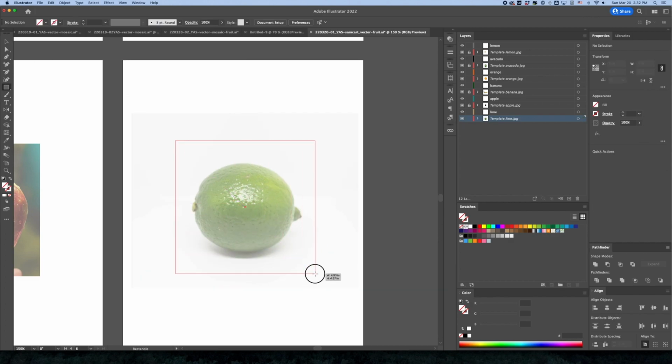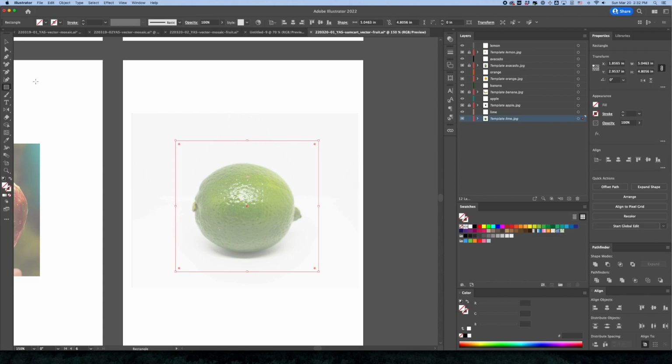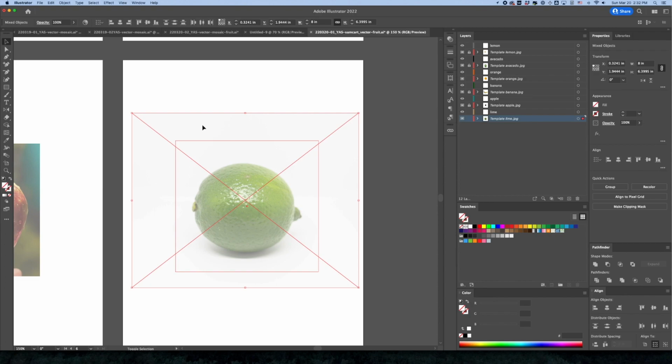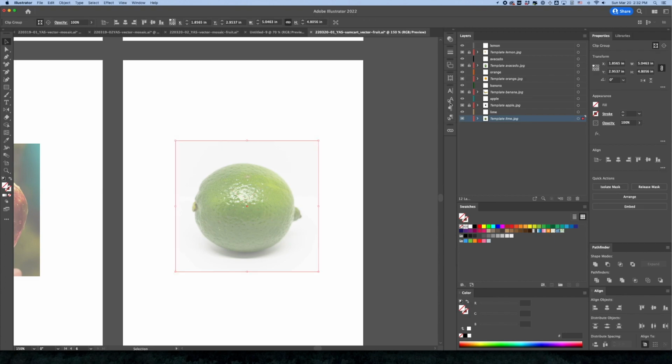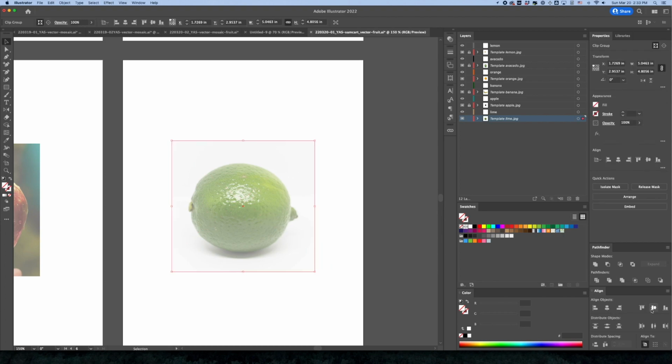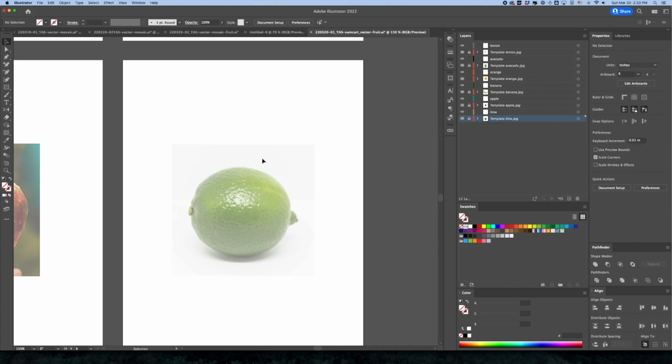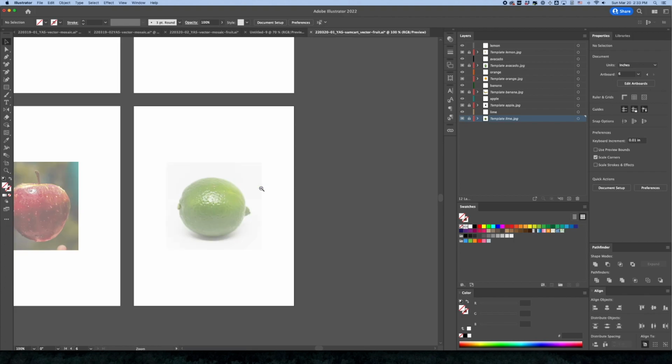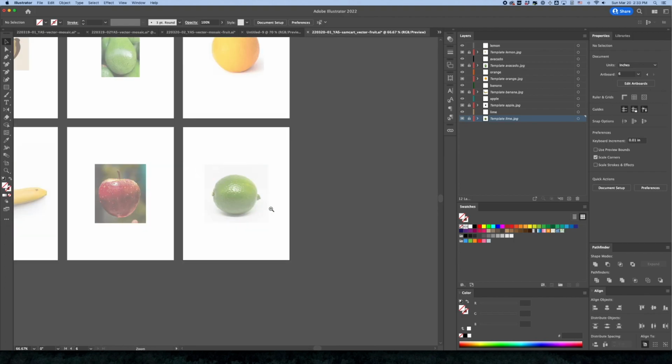Using the rectangle tool, make an object around the lime. Using the selection tool and then the Shift key, we're going to select multiple objects and Command 7 to make a clipping path. And then center it. Brilliant. Lock it. Okay, so let's spacebar Command Option to zoom out.